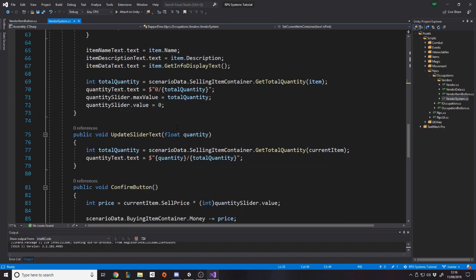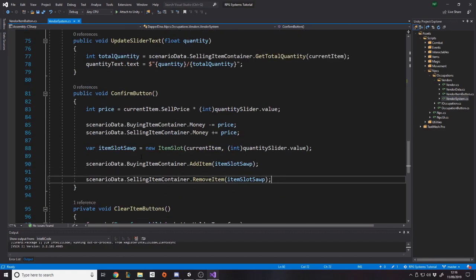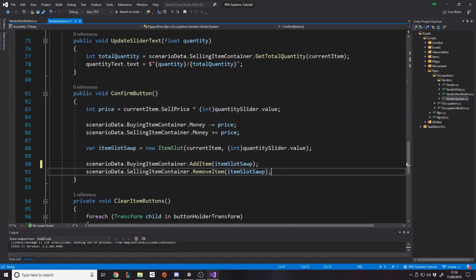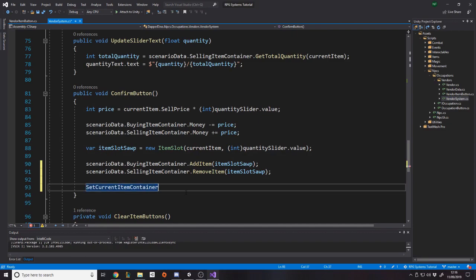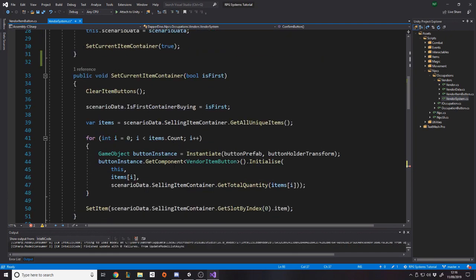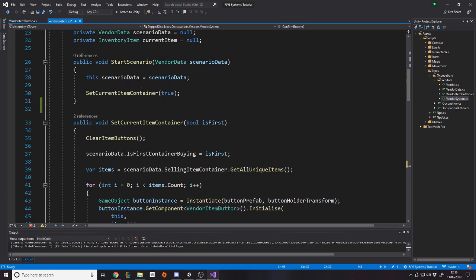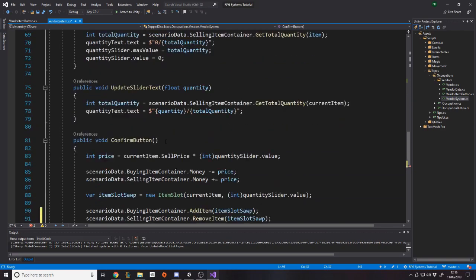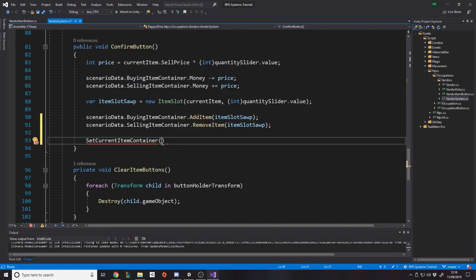So if I scroll down, under confirm, when we've done add buying and removing, we'll say set the item container, and it just needs a boolean because we've already set it there. If you get what I mean, we already store the scenario data. We just set the item container stuff. So rather than passing through true or false, we're going to pass through whatever it is right now.